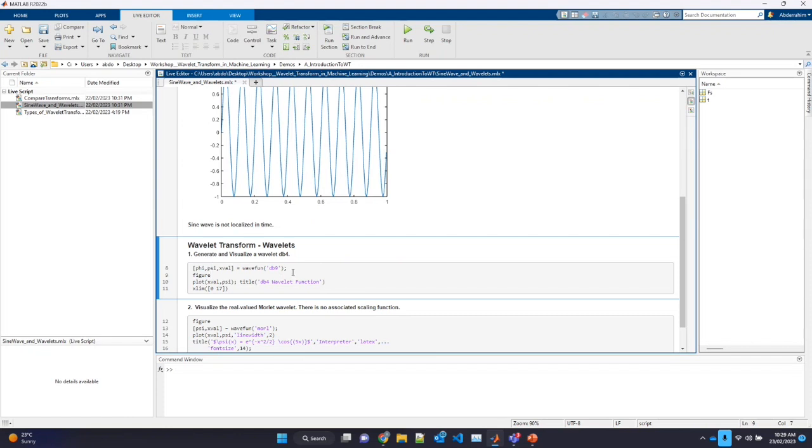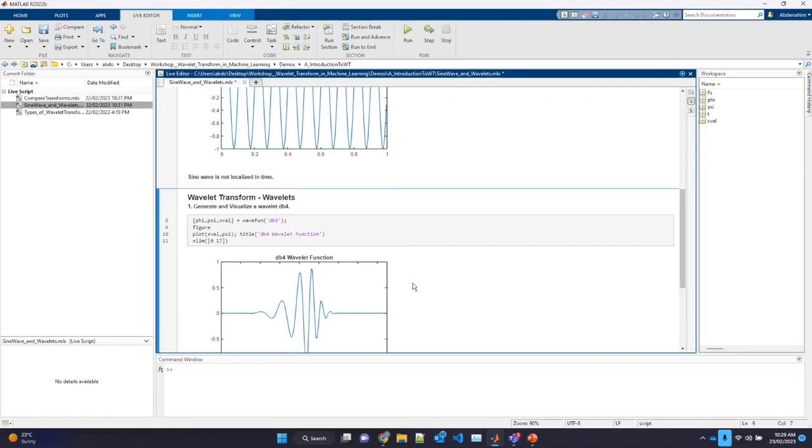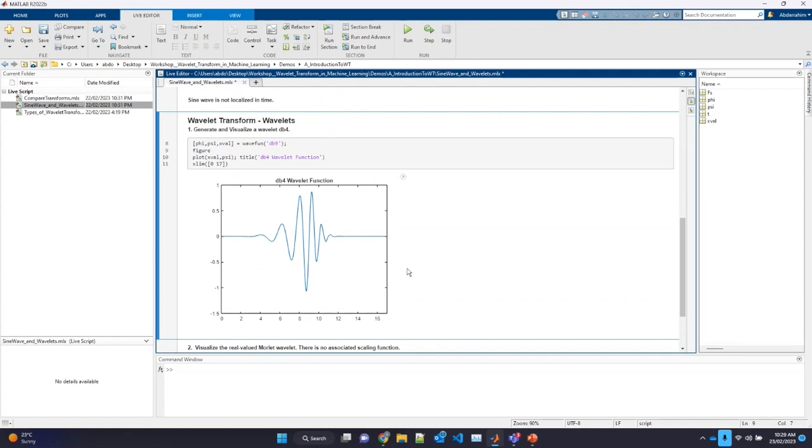I'm generating here a Daubechies wavelet and using this function called wavefun. This is a way to generate or to plot wavelets. And this is my db4 wavelet function. You can look at this and see that it's really localized in time. And this is one of the advantages of using wavelets instead of sine waves.